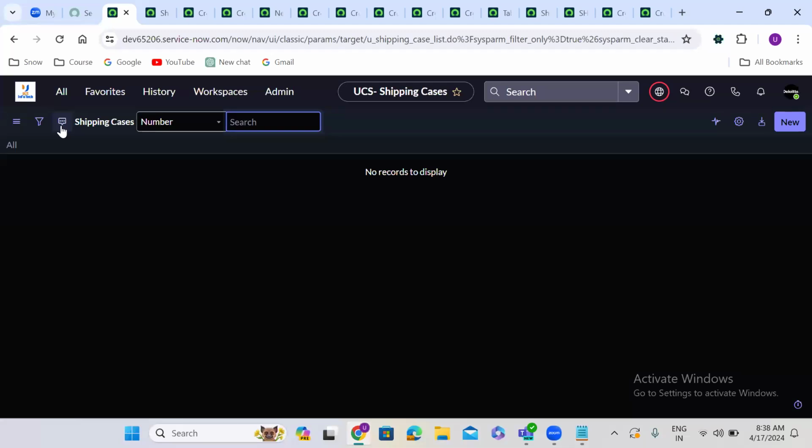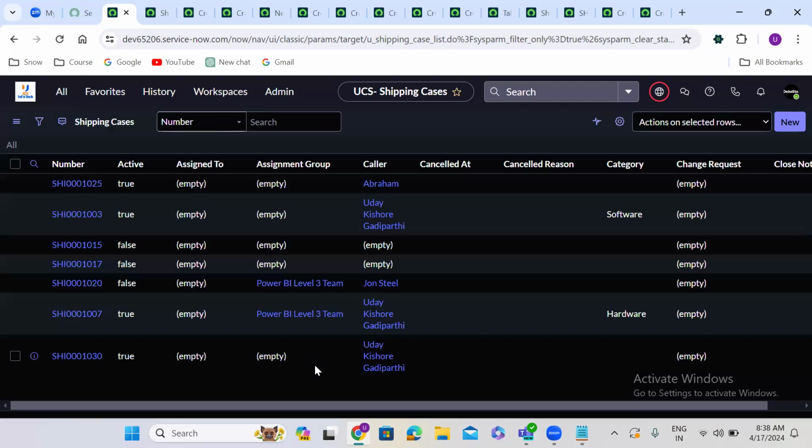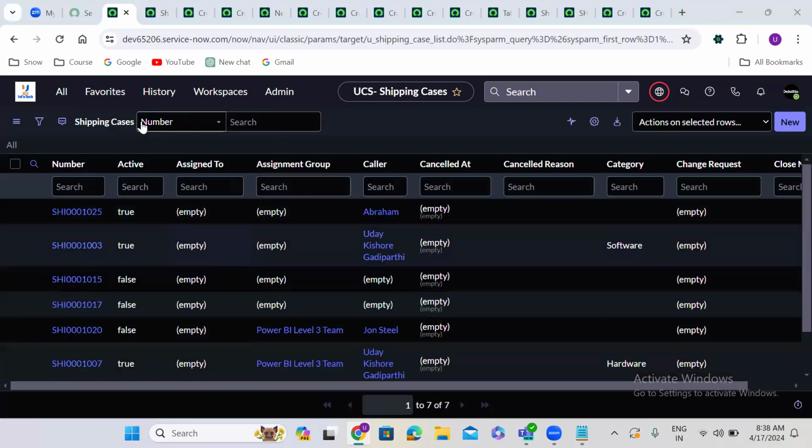See, here normally you can see how many shipping case records are here. 7 records are there. So consider in the shipping case table, there are 1 crore records. To load this 1 crore records, it will take some time.